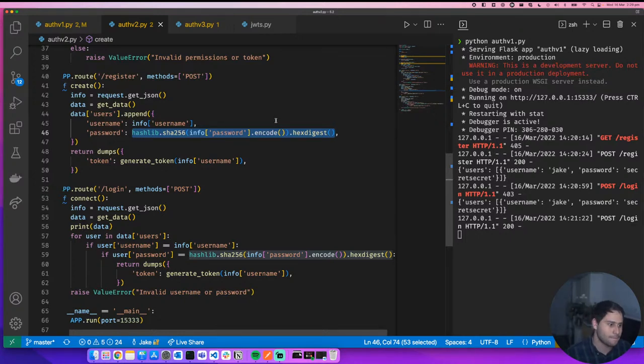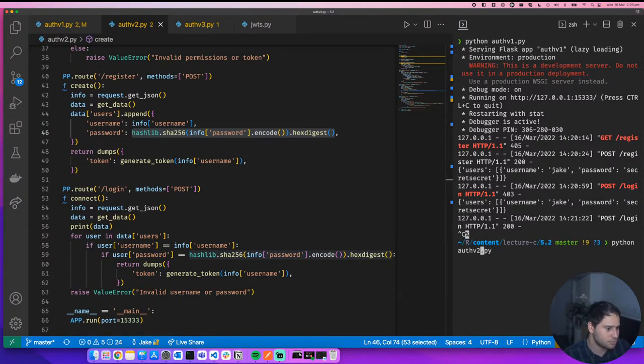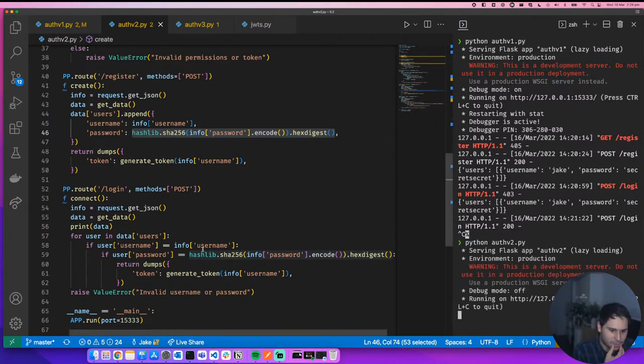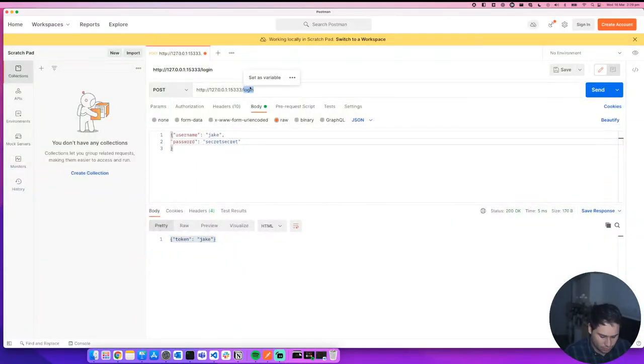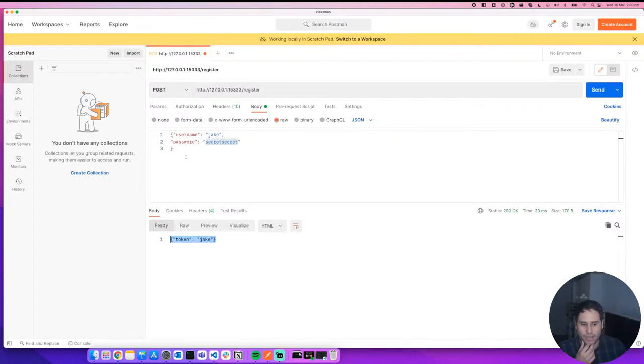Beautiful. So let's bring the old server down and run this. It's running on port 1533 once again. I'm going to register with a post request, username Jake, password secret, that all looks okay. And we get back this token Jake.